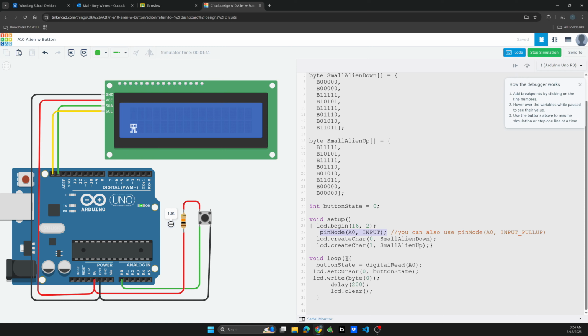And then the loop is fairly simple because we want a number state of 0 or 1. That's what we're going to get when we do a digital read. If we did an analog read, it would be a range of numbers, but for a digital read, it's either going to be a 0 or 1. And then we're going to set the cursor location based on that information. Initially the state is going to be 1 because the pin is held high.